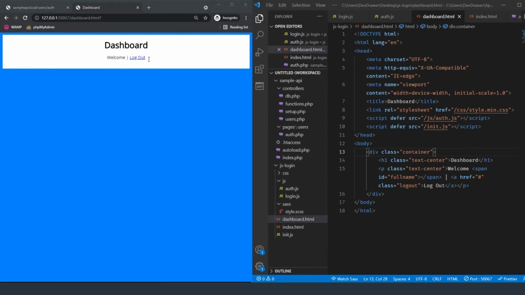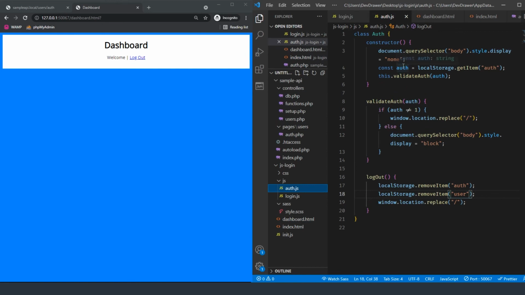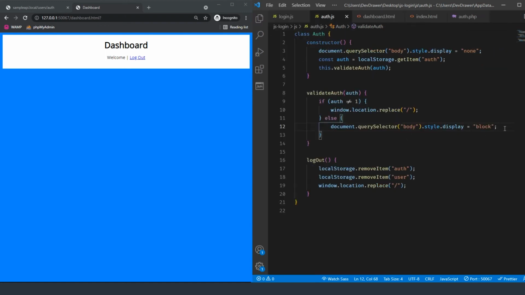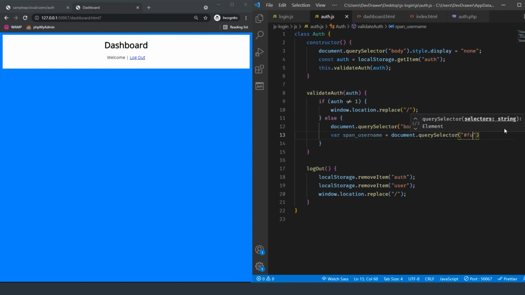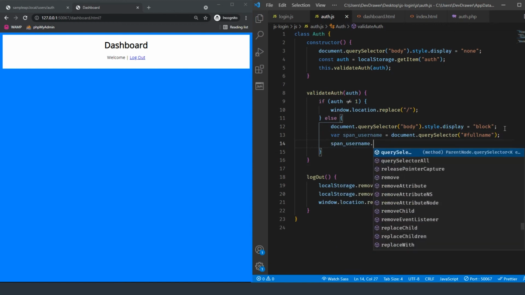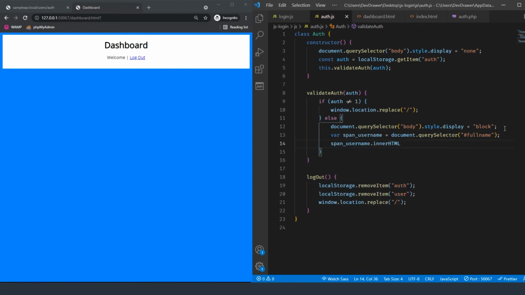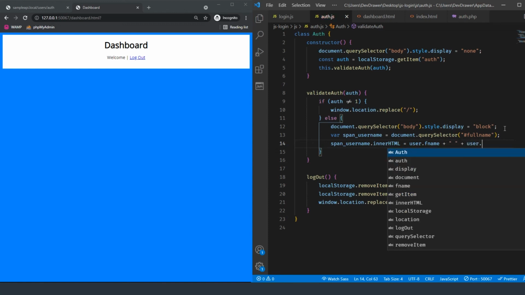So what we need to make it do, since we're storing that information, is go to our authenticate CSS. Inside of here, if everything is being authenticated, then let's add some text to it. Right now it's displaying the body as block. So let's do var span_username equals document.querySelector, and then we called it full name, and then span_username.innerHTML equals user.fname plus a space and then user.lname.